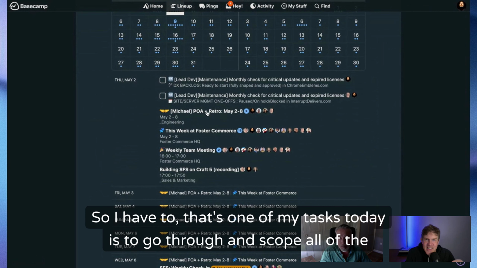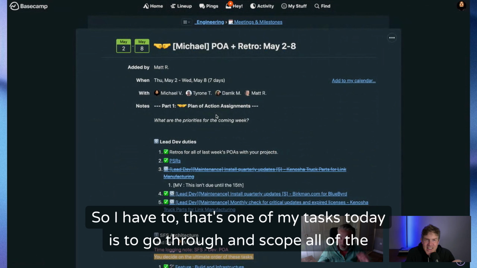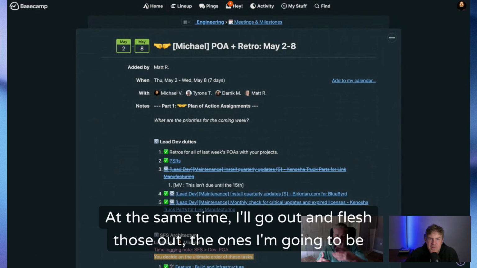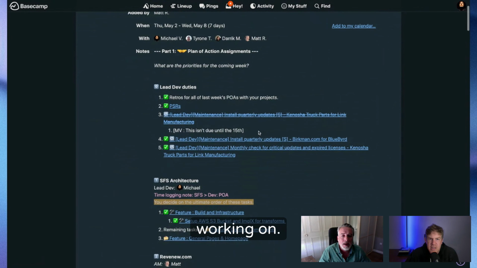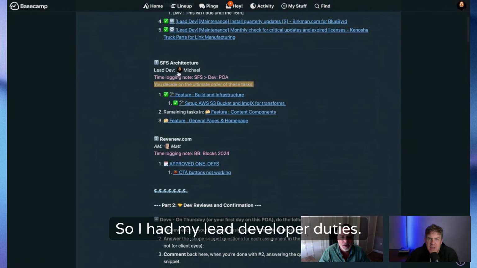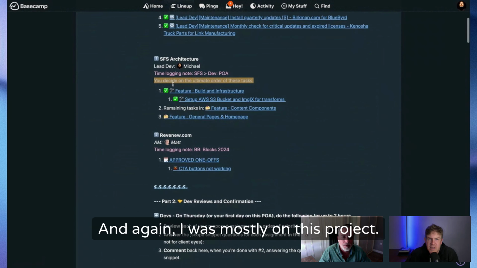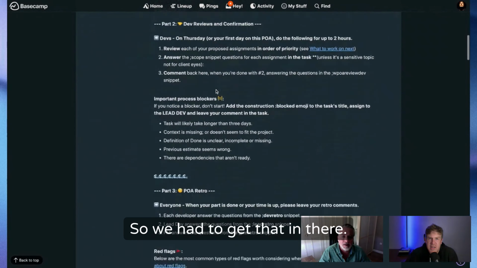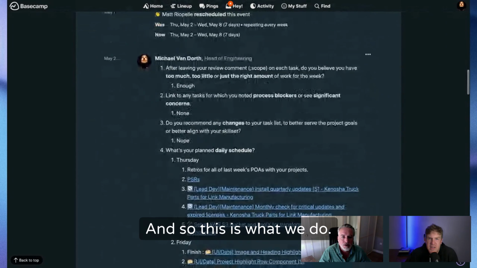So one of my tasks today is to go through and scope all of the tasks that we were looking at, the ones that weren't fleshed out. At the same time, I'll flesh out the ones I'm going to be working on. This is from last week. I had my lead developer duties, and I was mostly on this project. However, a bug fix came up from another client, so we had to get that in there.